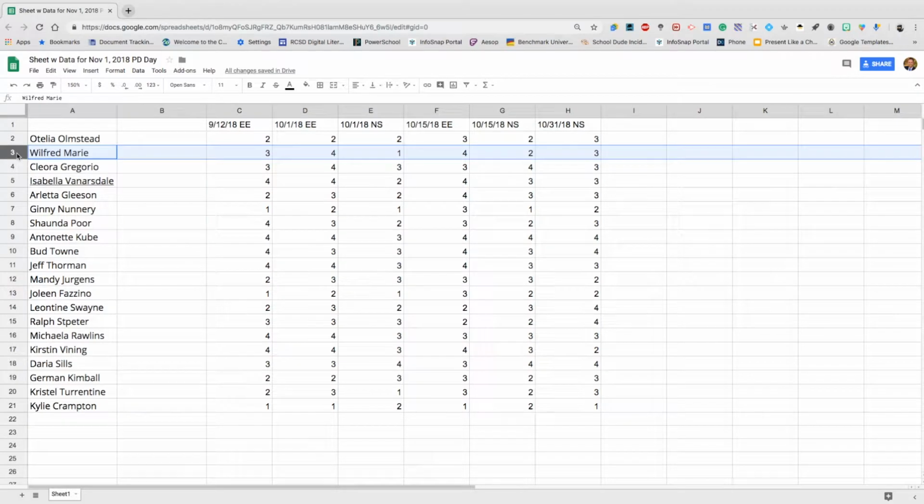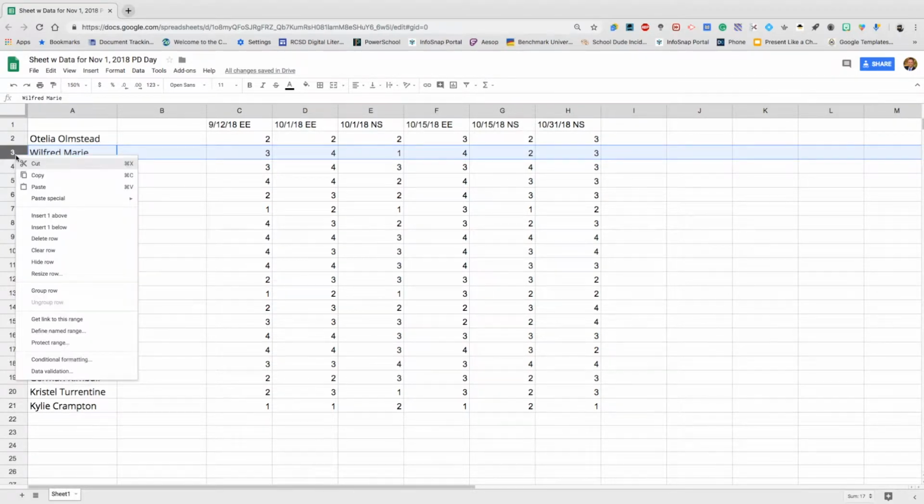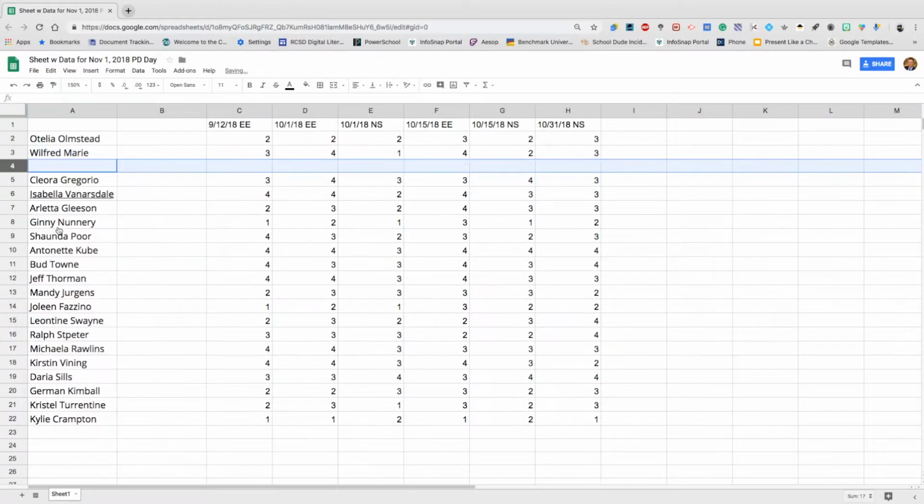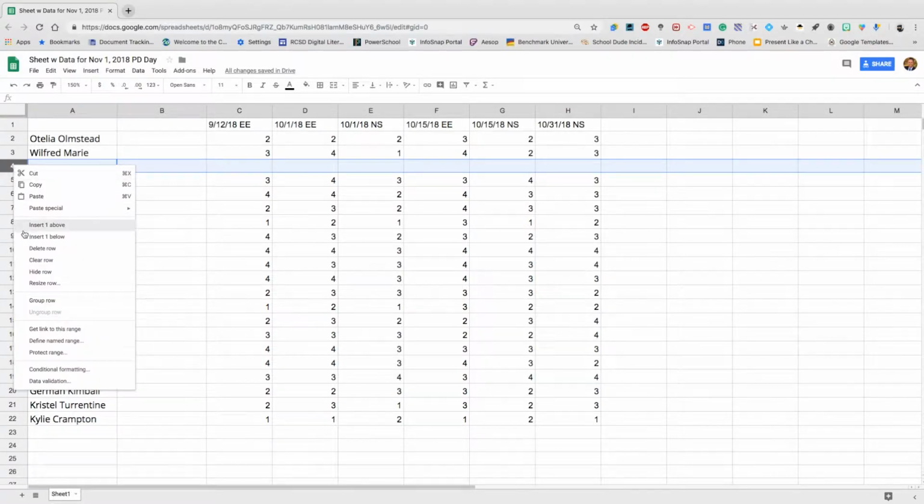Let's say in this data example you forgot a student. You can right click and insert a row above or below. I'll put below for now. And then let's say I don't want that. That was a mistake. I can either go up here to undo, or I can right click and delete the row.